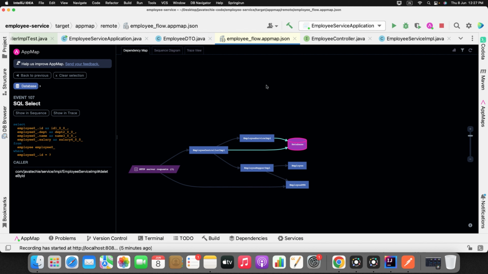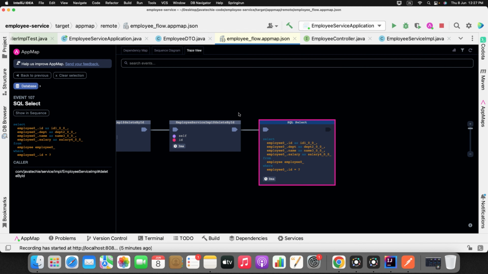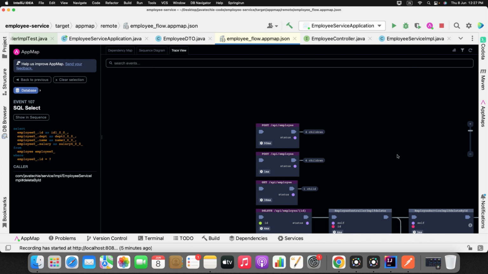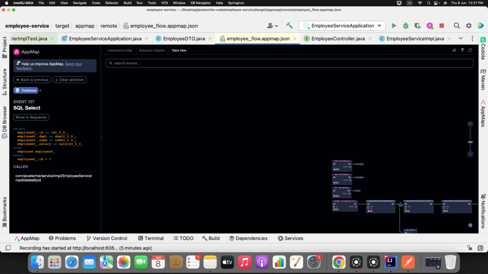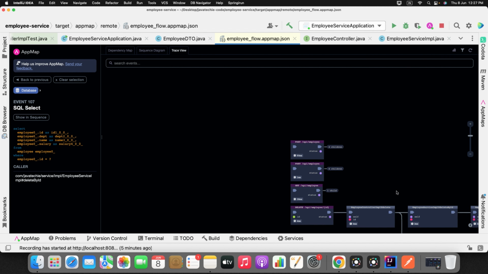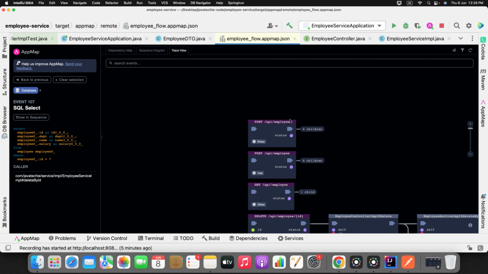But for the sequence diagram, you need to click on the second tab, that is sequence diagram, and there is something called trace view. It is showing the POST API call, then GET, delete. Again this is the graphical view of each layer. I'm unable to zoom this, it might be a problem in my IDE. So you can give a try with these three tabs: dependency map, sequence diagram and trace view.